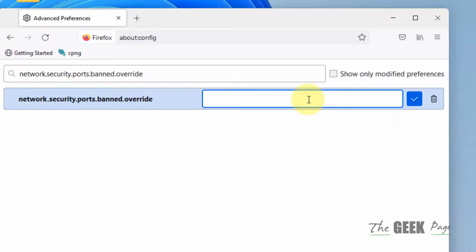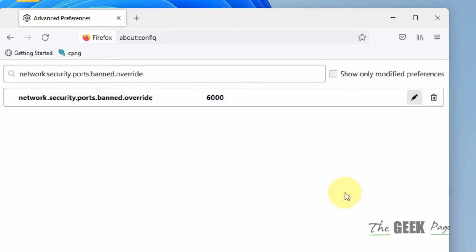And now enter the port number which is being blocked. In my case, port 6000 was being blocked. This was my port number, so I entered this. You enter your port number which is being blocked in Mozilla Firefox, then click on OK, and then close Mozilla and restart it again, and your problem will be fixed.